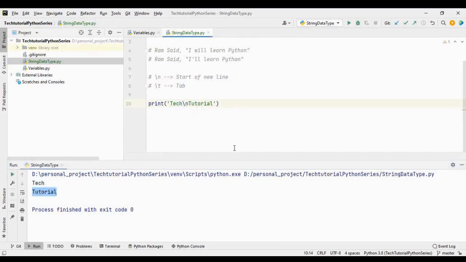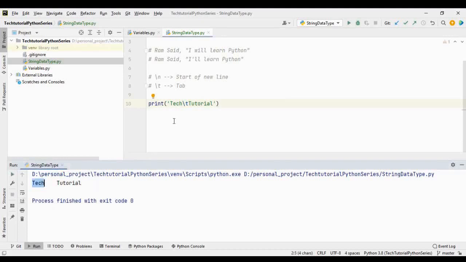Instead of backslash n, you can also use backslash t for tab. Now let me run. So tech has been printed, backslash t will be interpreted as tab, and then tutorial will be printed. If you have to escape this backslash n and backslash t, meaning that if backslash n was part of tech tutorial itself, so if you had requirement of values such as tech backslash n tutorial, then we have to use escape character for this one also. Then it will be interpreted as tech backslash n tutorial.